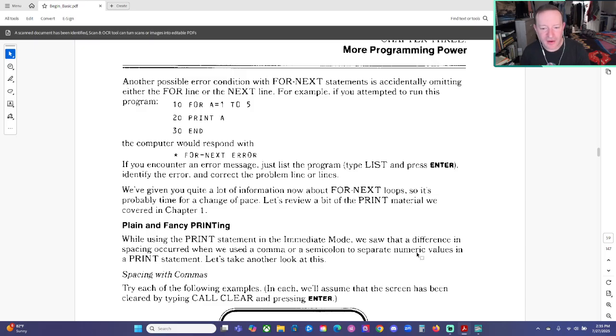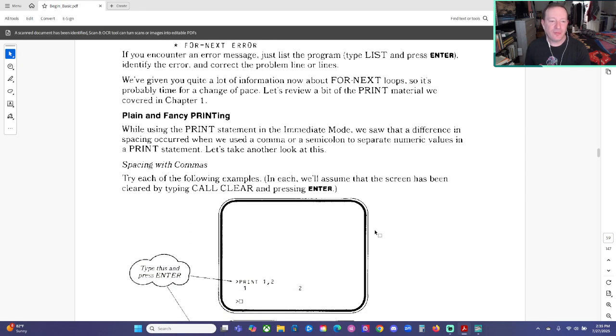We've given you quite a lot of information now about FOR NEXT loops, so it's probably time for a change of pace. Let's review a bit of the print material we covered in Chapter 1. Plain and fancy printing. While using the PRINT statement in the immediate mode, we saw that a difference in spacing occurred when we used a comma or a semicolon to separate numeric values in a PRINT statement. Let's take another look at this.